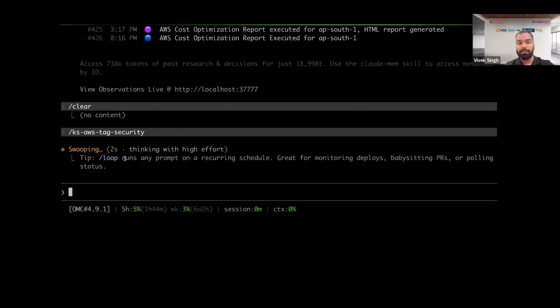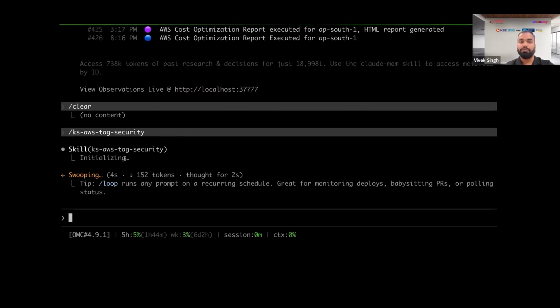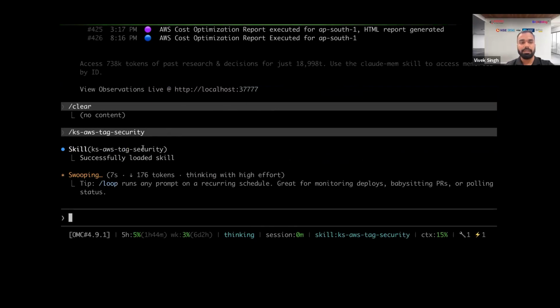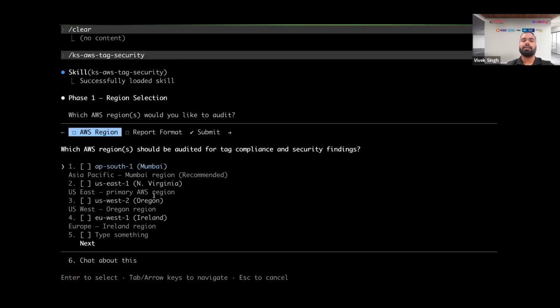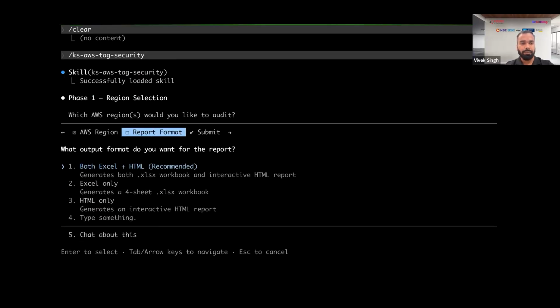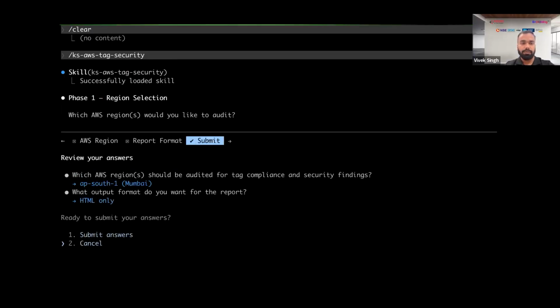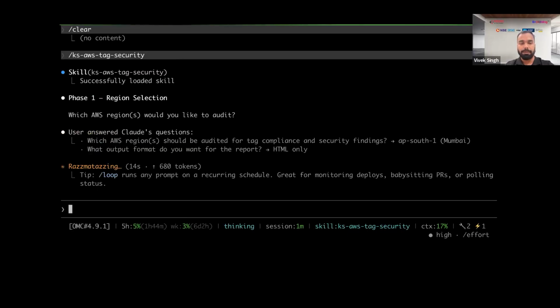And it will go ahead, ask me a bunch of questions around which region, what is the output type, and everything else. It successfully loaded the skill. As soon as I do a / name of the skill, it will load that skill into context and basically have an idea of what I'm trying to do, right? This workloads are also in the Mumbai region, so I'll choose AP South 1. What is the kind of reporting that I want? I want just an HTML report, and I do a submit.